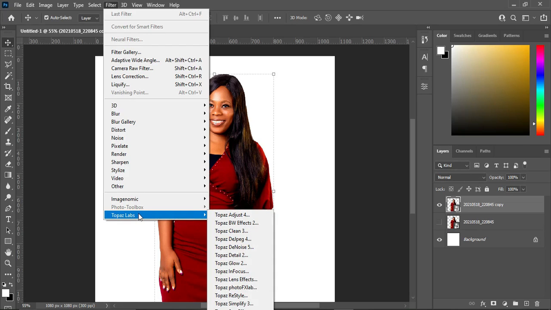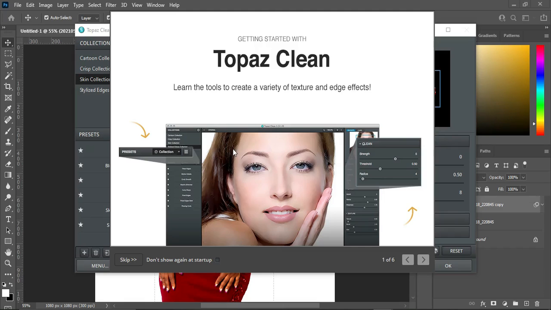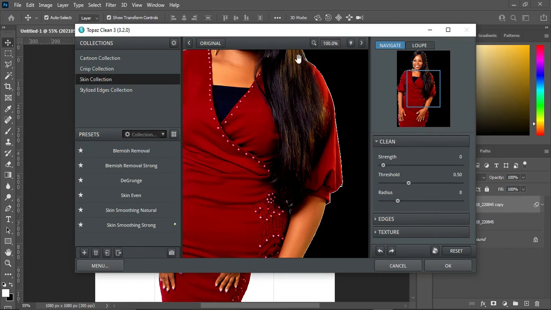Over here, I'm going to show the most-used tools in Topaz Lab. The first one is this Topaz Clean. This is the first one I use in anything I do, and the second one is this Adjust. Then the third one is Details. Okay, so I'm going to go on this first one first. Just wait while it loads. Alright, I'm going to skip this one away, and over here you can see.